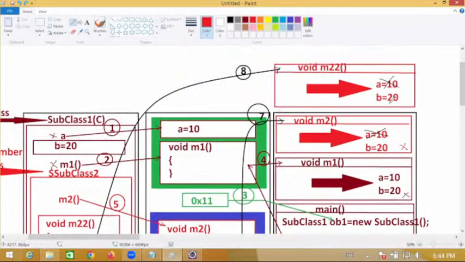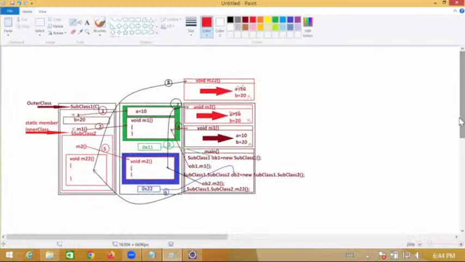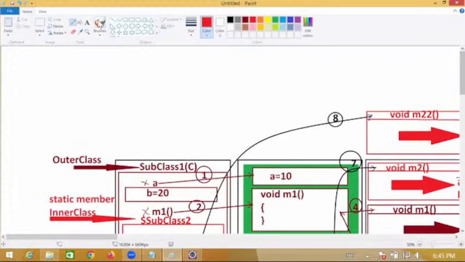Anyway, all of you understood the diagram? Yes or no? So the major concept here is that a static member inner class will get the memory within the outer class while the outer class is loading. That's the concept. Whenever you want to cross check, you can see the diagram where the outer class is loaded and inside it the inner class is available. So this diagram represents a static member inner class.